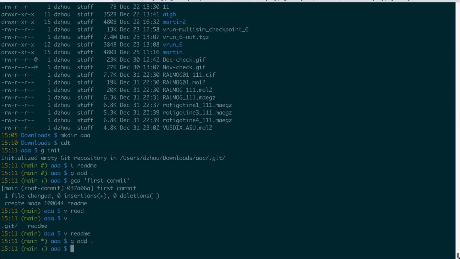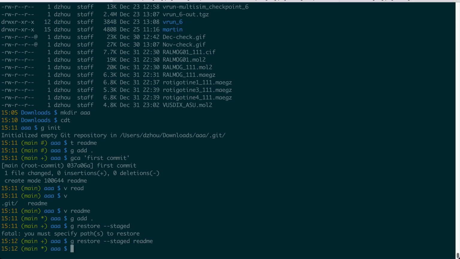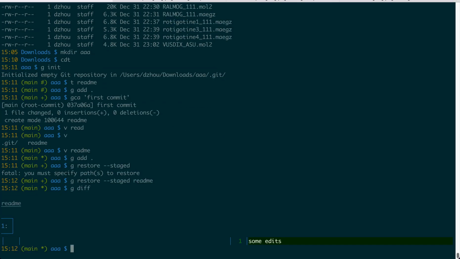Okay, now if you want to unstage, you can do git restore --staged, and you need to specify the file name. Now, as you can see, the only difference is we unstaged the result.